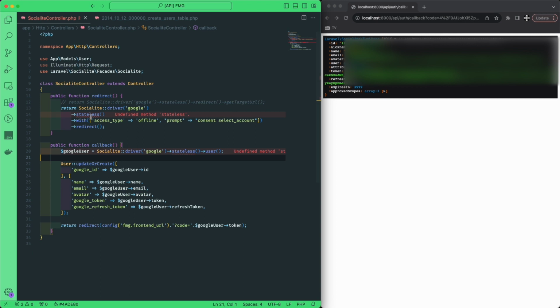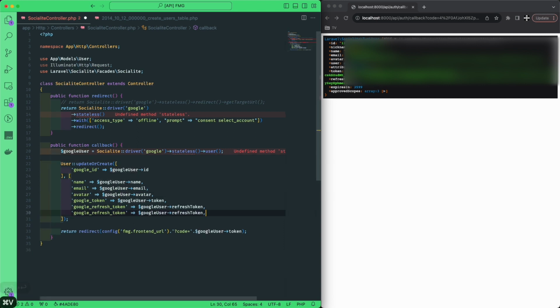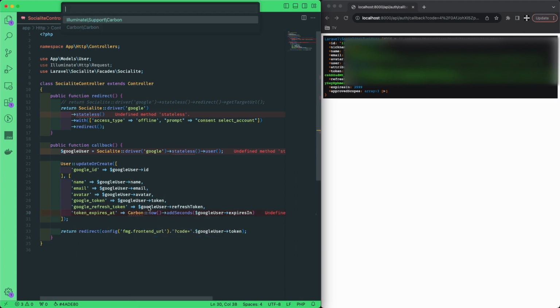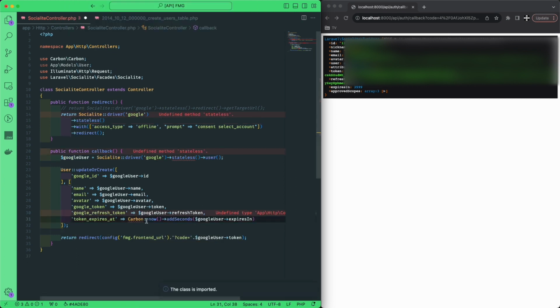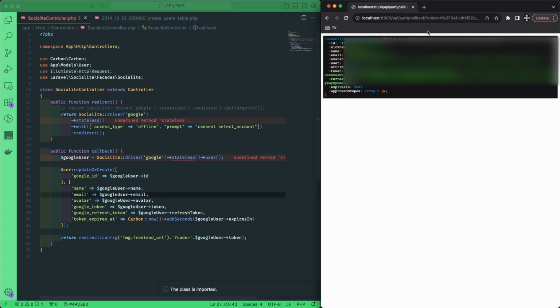Cool. So if we go now back in here, it means that we also want to save our token expiry date in here. I'm just going to copy it because I already have it. So token expires at, we're going to say Carbon now, plus adding the seconds that are coming from this Google user object. Let's just import the class over here. We want to import Carbon. Let's save this.